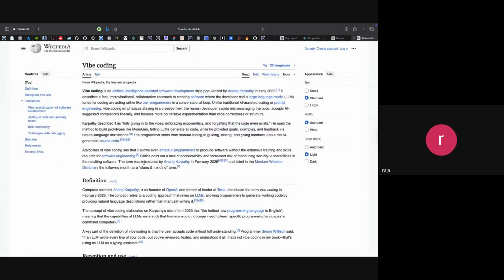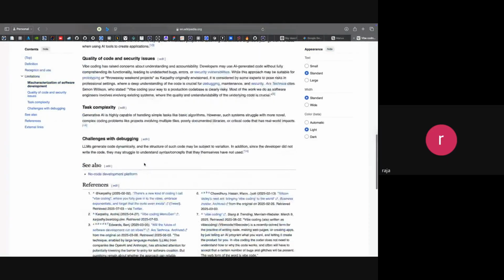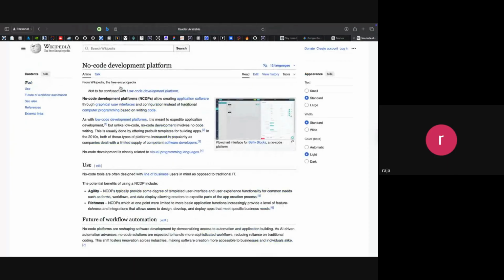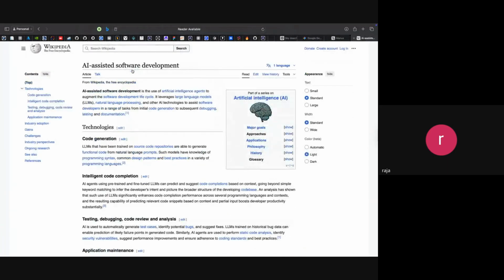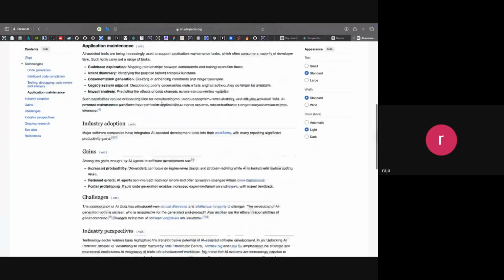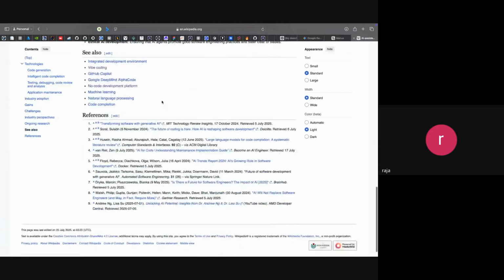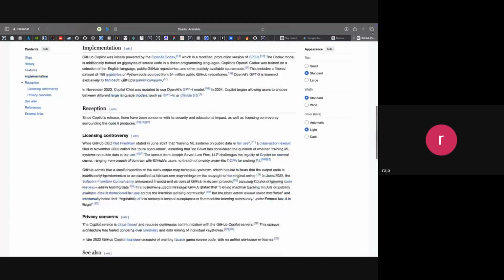If I go to vibe coding, here you see there are a lot of tools. You can see what those tools are. It's basically used to generate code. One of the most popular code generators is GitHub Copilot. It will generate the code for you. You don't need to write code from scratch. You can use that code in your case also.